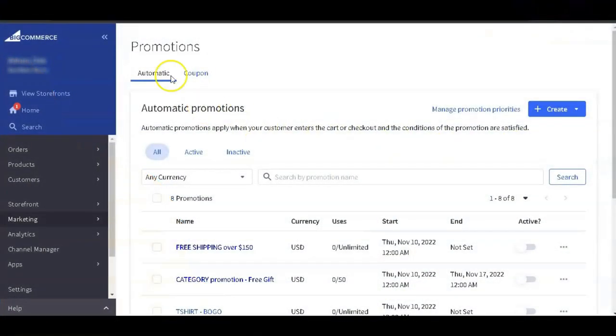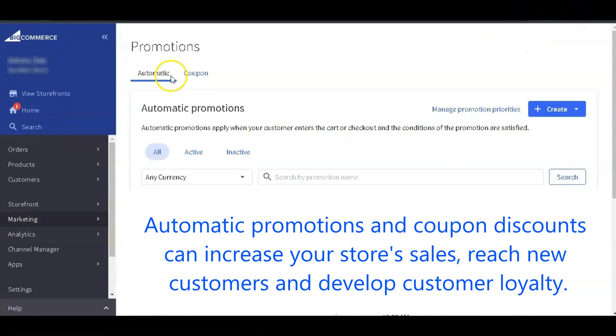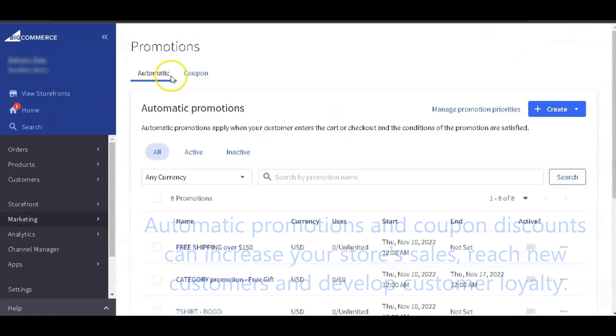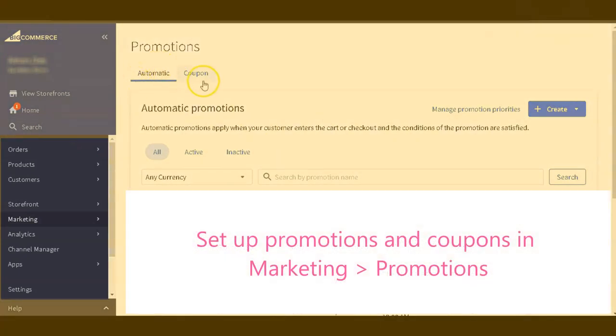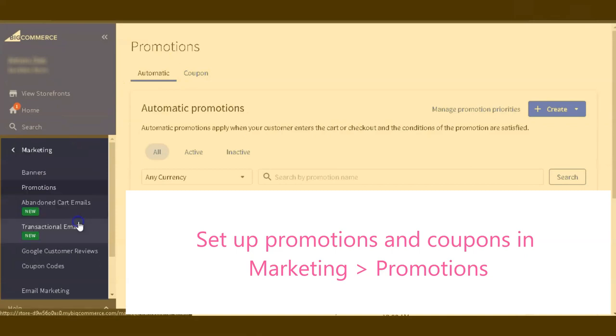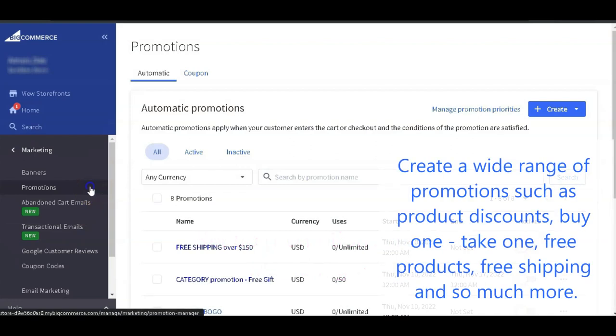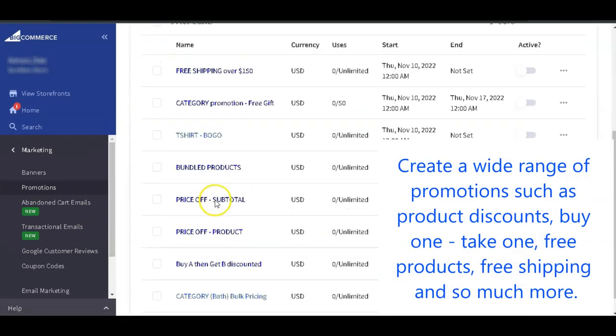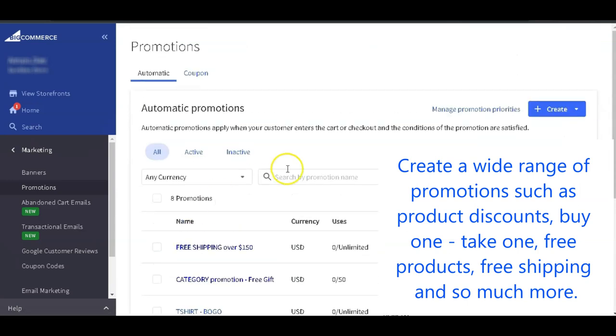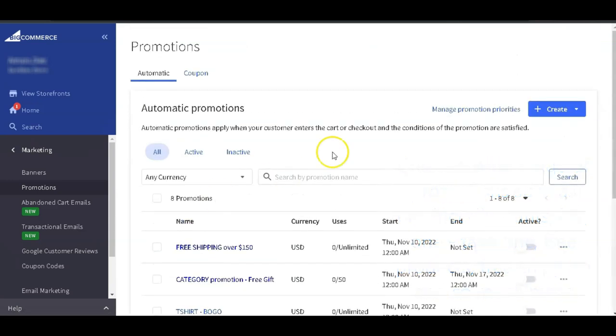BigCommerce allows you to easily set up automatic promotions and coupon discounts to increase your store's sales, reach new customers, and develop customer loyalty. You can set up automatic promotions or coupons by going to the marketing section and then promotions in your control panel. You can create a wide range of promotions such as automatic product discounts, buy one take one, free products, free shipping, and so much more.